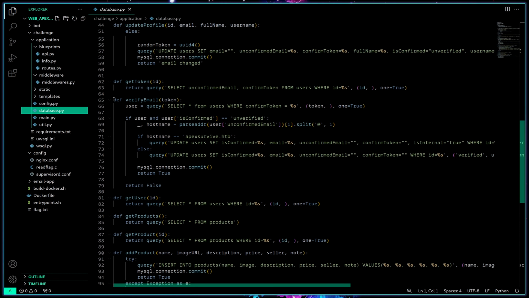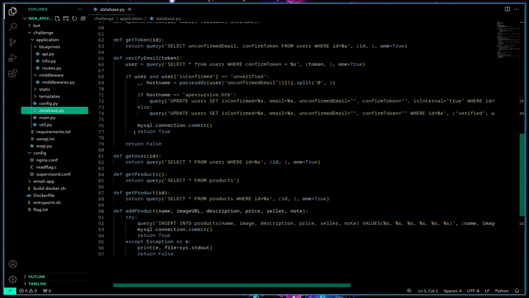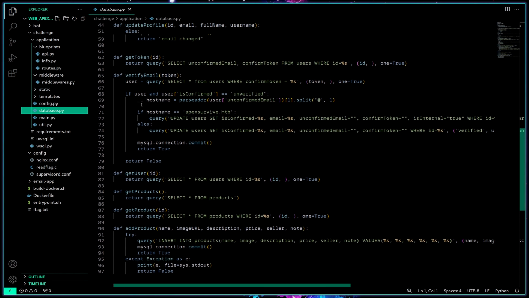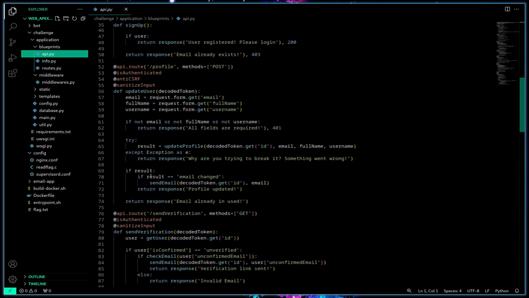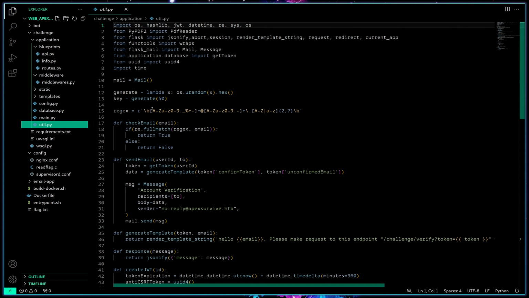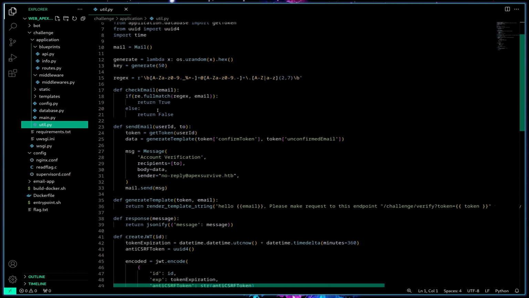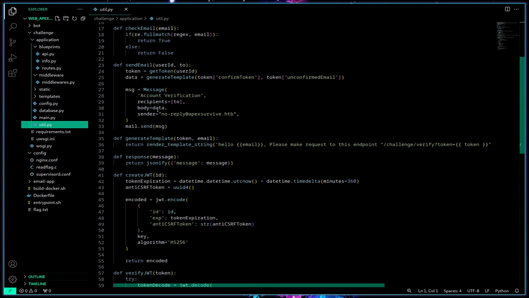Check the verify email function. If the host name in the email is equal to ApexSurvive.htb, then it sets the isInternal flag to true. All right, now let's examine the send email function defined in util.py. So this function retrieves the token from the database and then generates the email body using a render template string. Subsequently, it sends the email to the address passed as a parameter.